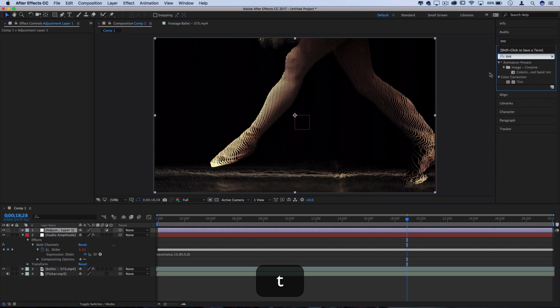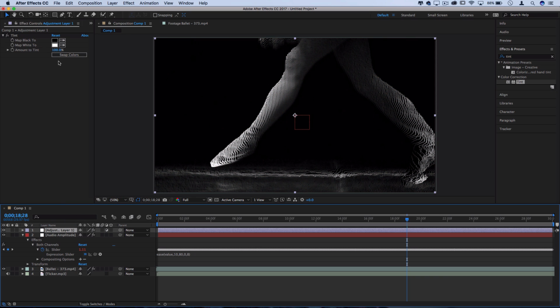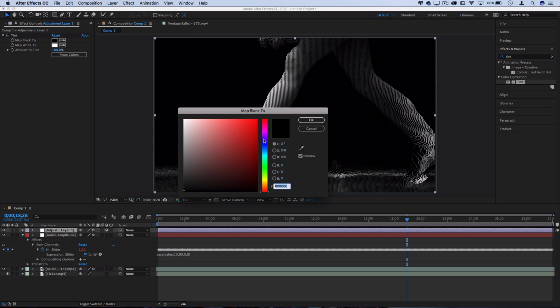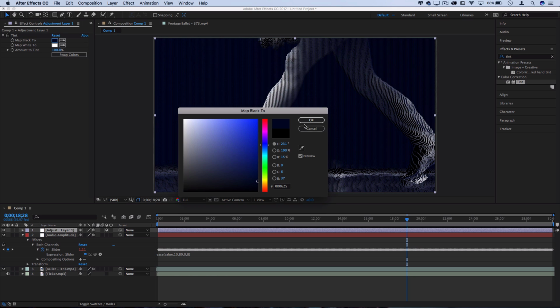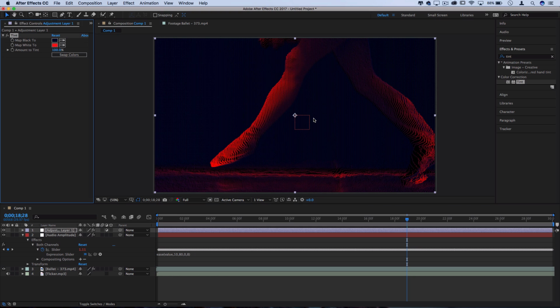You can use Tint, which is under the color correction. So I can drag that onto the adjustment layer. It will affect everything underneath, and I can map from black to white if I want a black to white effect, or I can make the blacks like a really dark blue and make the highlights a bright red. And that's a cool color combination if you wanted it.